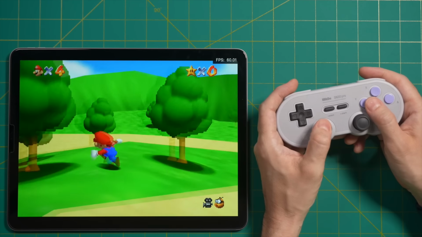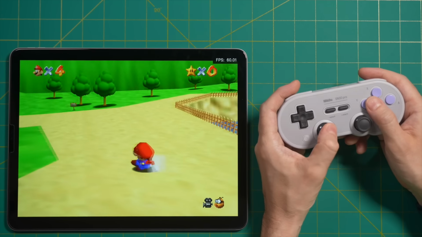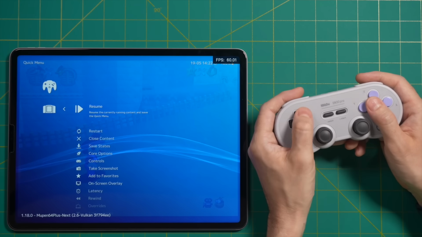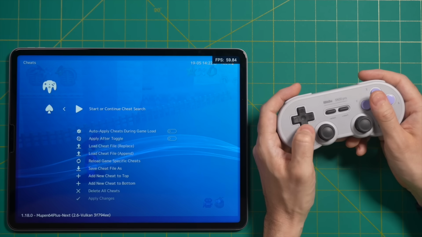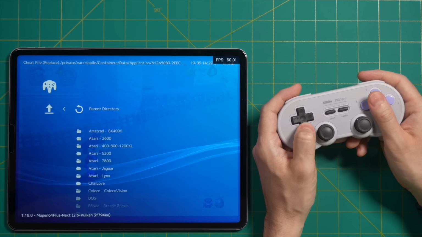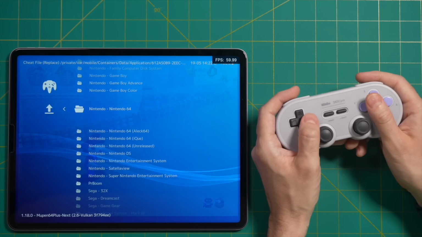Now, another neat thing you can do within RetroArch is that you can set up cheats, and some of these are pretty awesome. Let's do it really quickly for Mario 64. We're going to press Select and X to get into the RetroArch quick menu, and then we'll scroll down until we find the cheat section. It's right above shaders. Now here we want to select Load Cheat File Replace. Next, scroll down until you find your system. We're going to go with Nintendo 64.